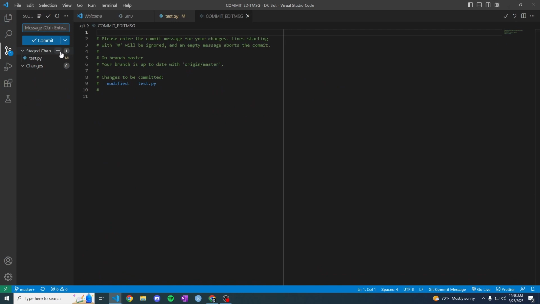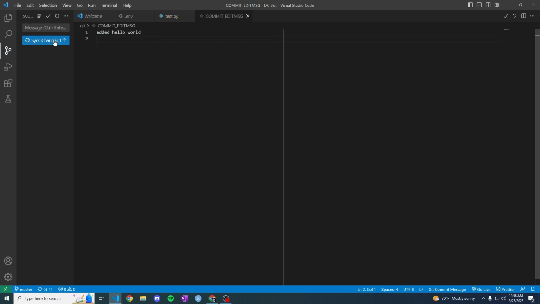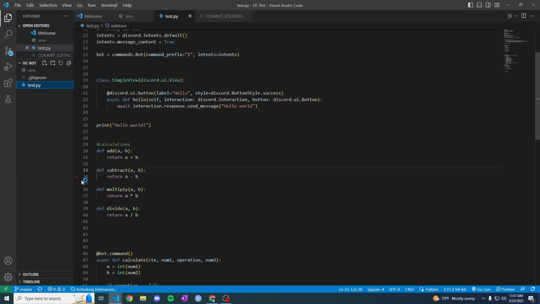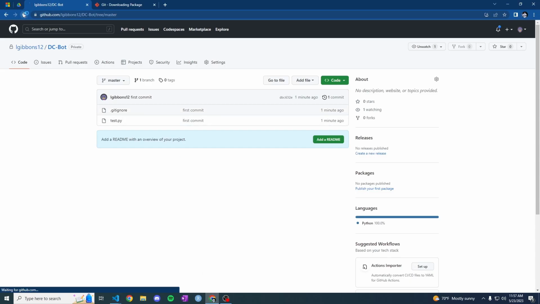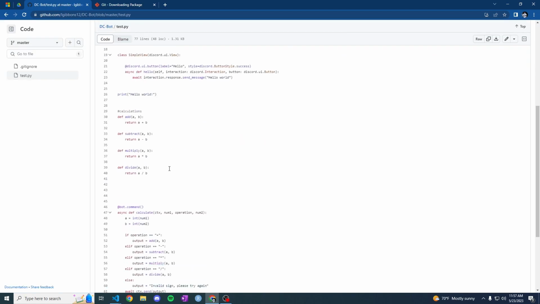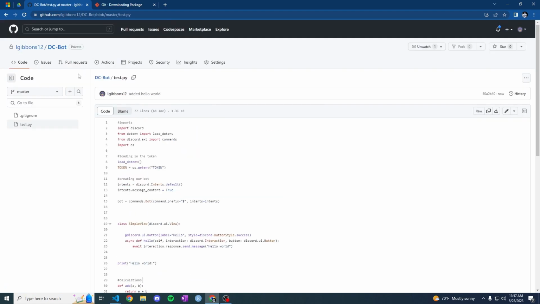So you have to go back here, stage, and write something. So let's say added hello world. We're going to commit and sync changes. Okay. Good. Now we're going to go in and reload. And here, added hello world. Click on this, and print hello world is now in our code.